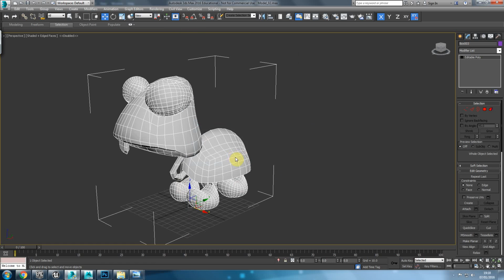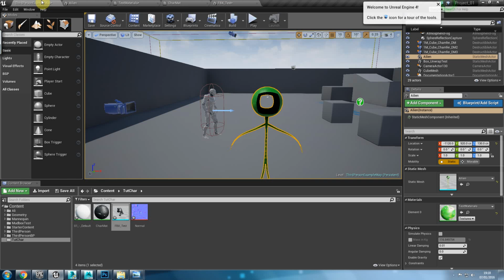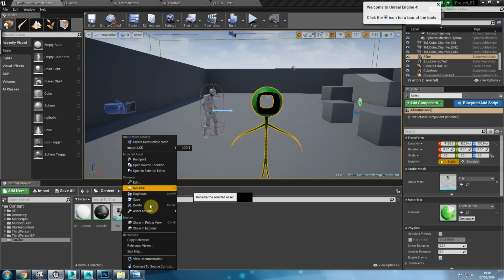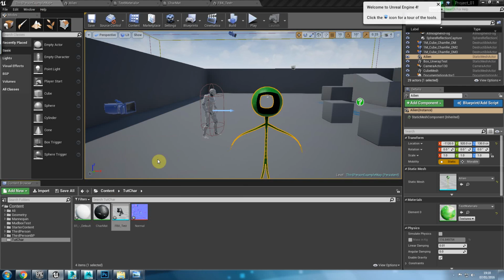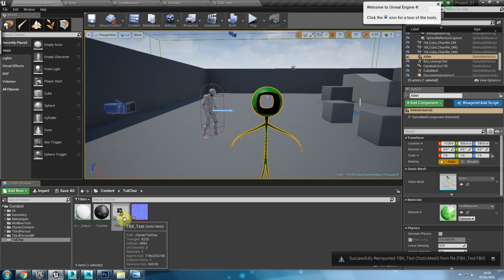Now I'm going to export this file, export, and override my FBX file. So I'm going to replace. I'm going to say yes. Okay. Back into Unreal, and I should be able to right click on this, and say re-import. There we go. And it should bring it in. This time with the forward legs, etc.